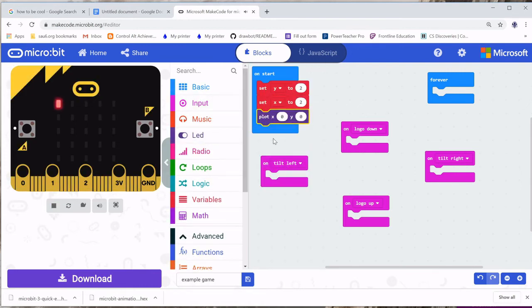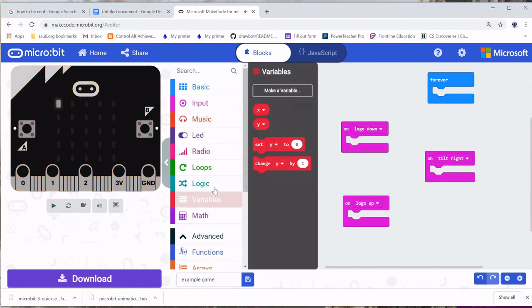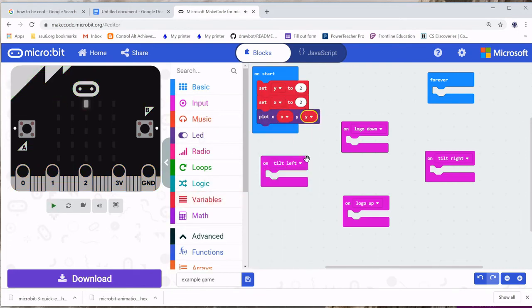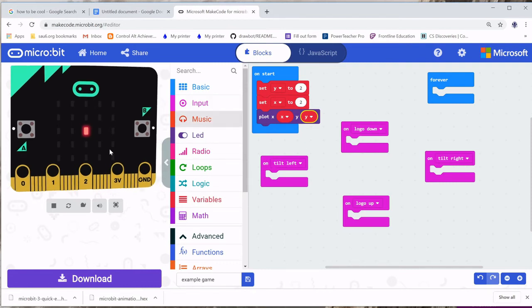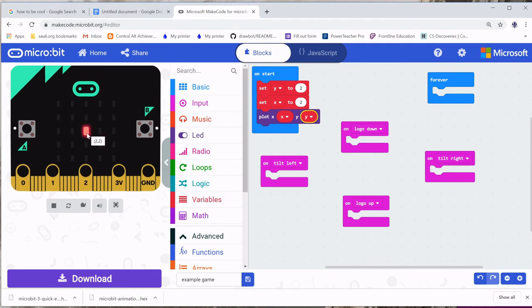Alright, now, this is going to plot at 0, 0, because I need to put my variables in. I'm going to be careful to put my X in the X and my Y in the Y. For this first part, it won't matter, but later on, that's going to cause some weird things. Alright, so I've got an LED here, and I want it to appear to move. I want it to go to, instead of 2, 2, to say 2, 1.